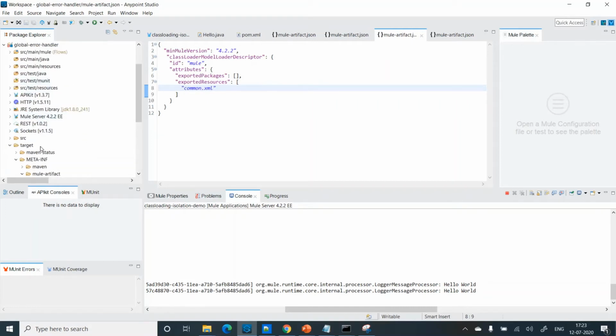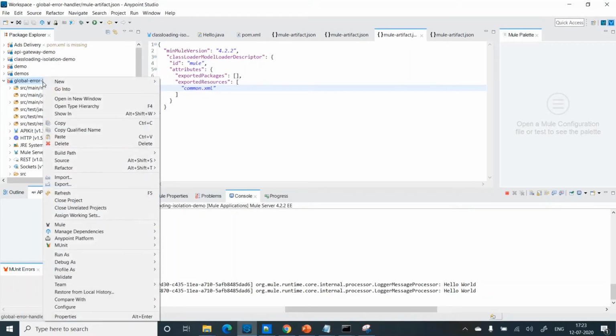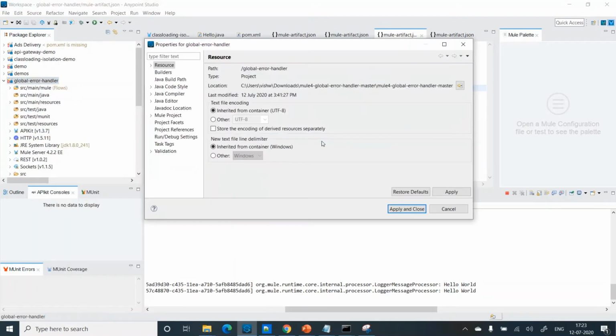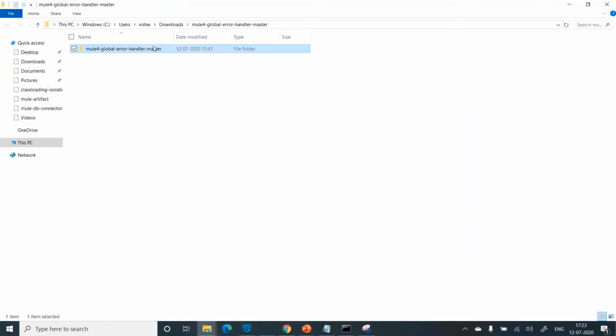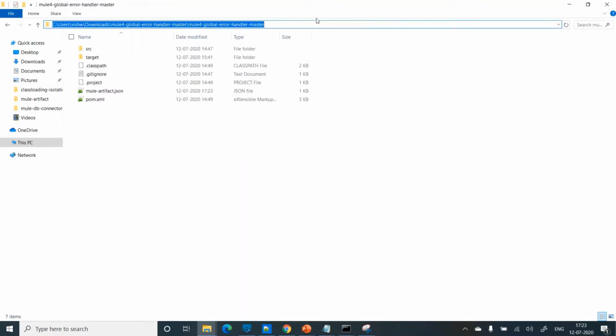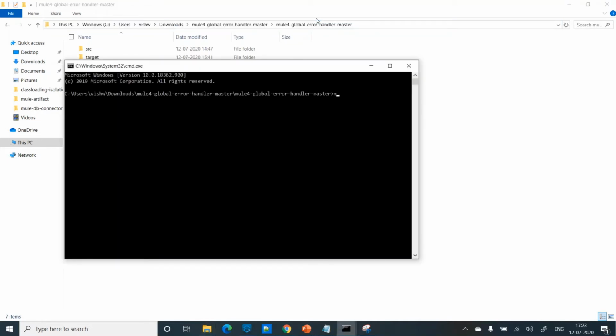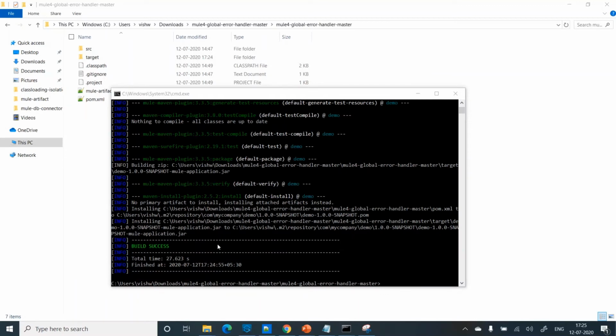And what I'll do is a Maven clean install so that it gets installed in my local Maven repository. I'll go to the source and do a Maven. Let's open a command prompt, and let's quickly do a Maven clean install. So the build has been completed successfully.